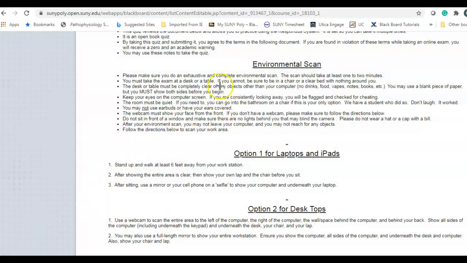Okay. You must take it at a desk or a table. If you absolutely have to take it on a bed, it's got to be clear. The floor has to be clear. You have to show that. The bed has to be clear. In front of you, behind you, above you, below you has to be clear. Show all areas. You can't have anything including vapes.